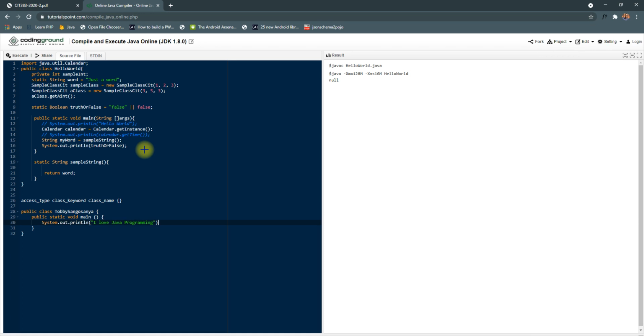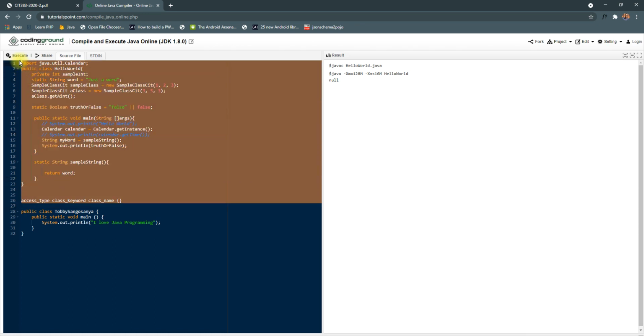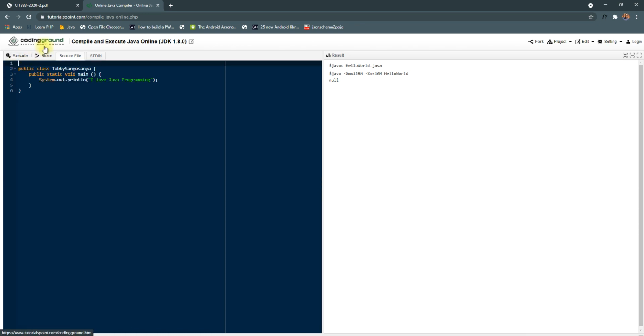Then we are going to say this particular class should print something. So System.out.println, then let's put in the string I love Java programming, even though I hate it with passion. There's nothing to love in this big and robust language.